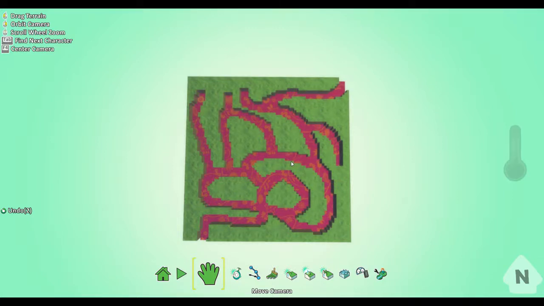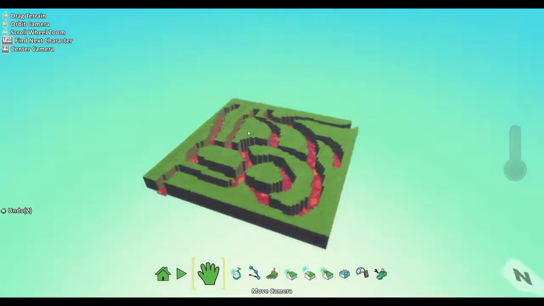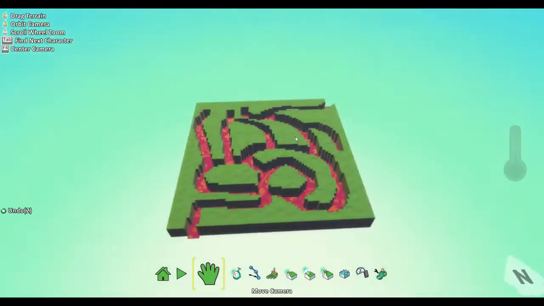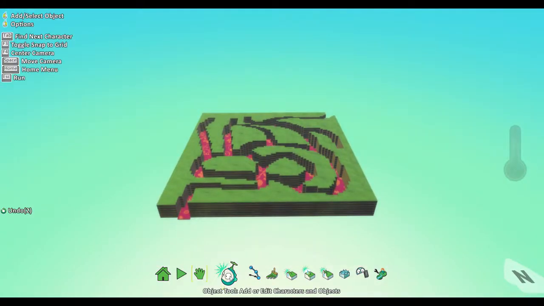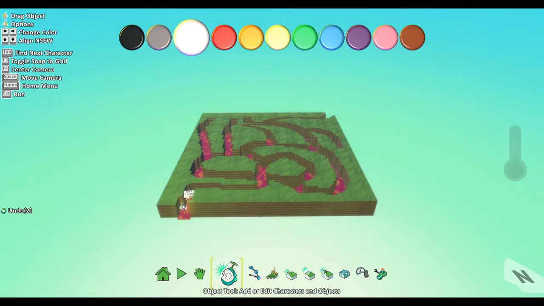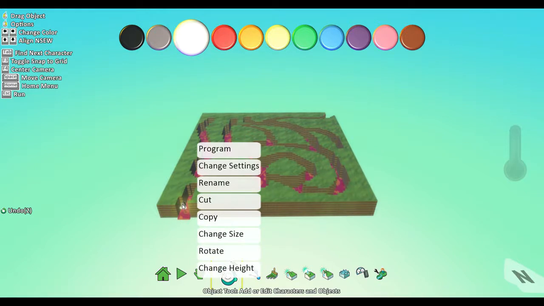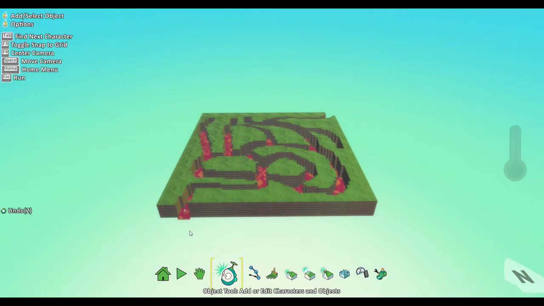tilt it up, and as you can see now we've got this lovely maze that we can put Kodu in. So let's go ahead and select Kodu. We're going to click on the maze and choose Kodu. Then I'm going to right click on Kodu and then come down here and change size, and I want to make them a lot smaller, and that way the maze will be more interesting. Click the X to make that go.